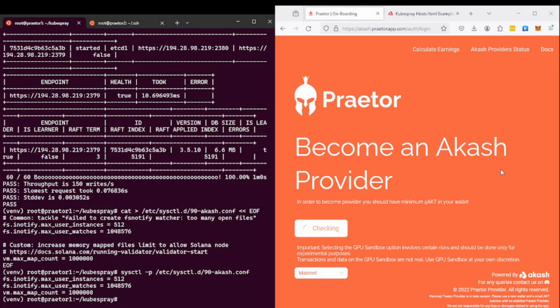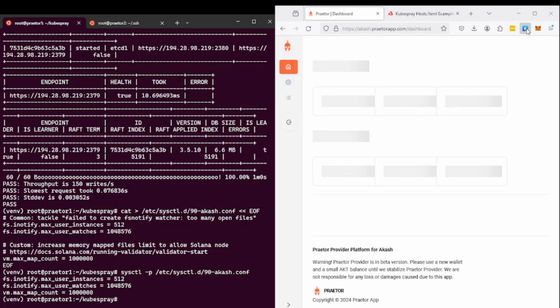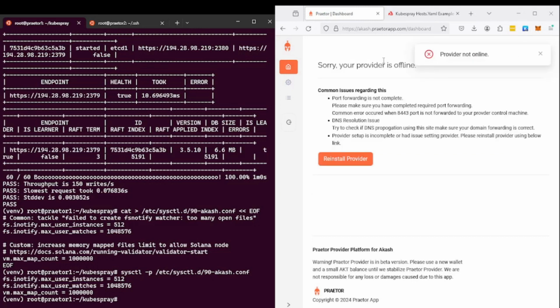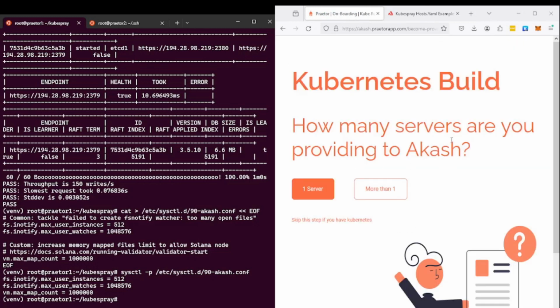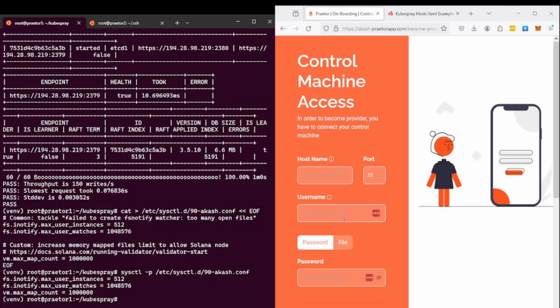So connect, approve. I think I have the wrong, let me see, no, it's okay, good. Alright, provider is offline. We need to reinstall the provider, and in our case we need to skip this step if you have Kubernetes. Okay, host name is euroakash.net, port 22, username root.